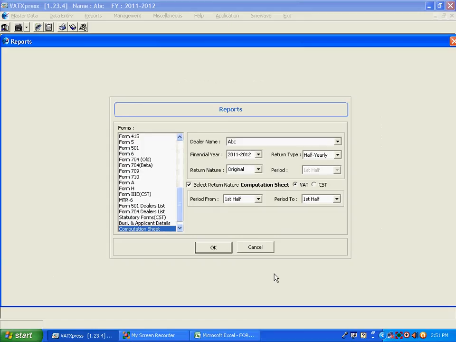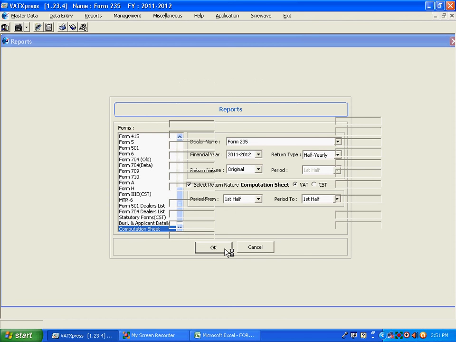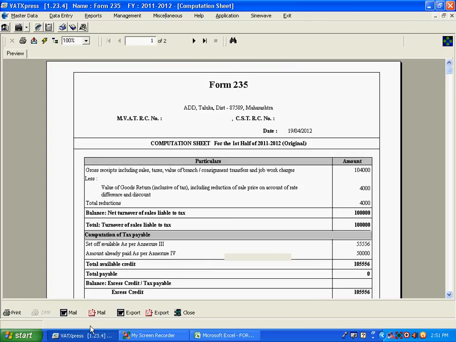Click on Computation Sheet. You can mail and export this computation sheet in Word and PDF format. Thank you.